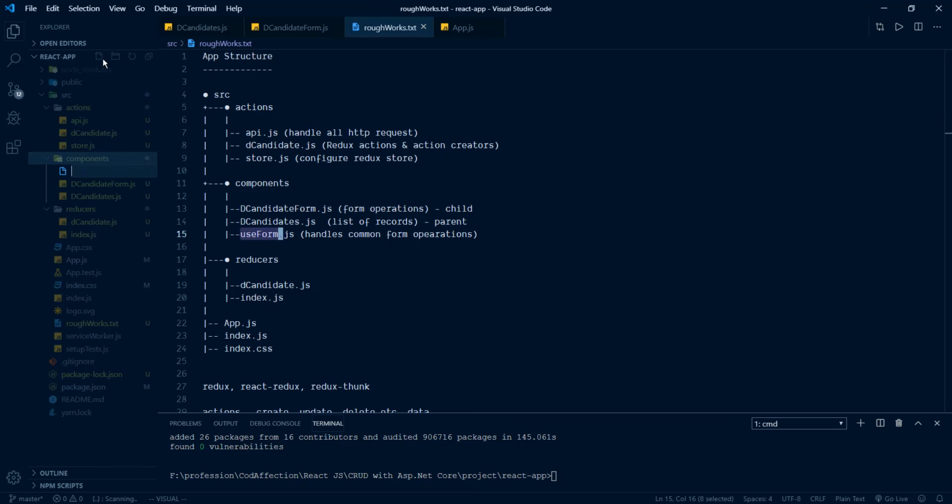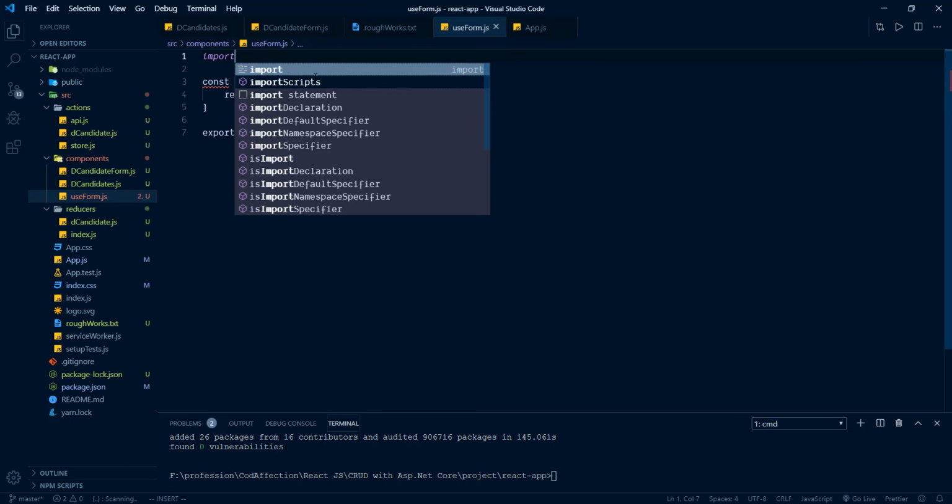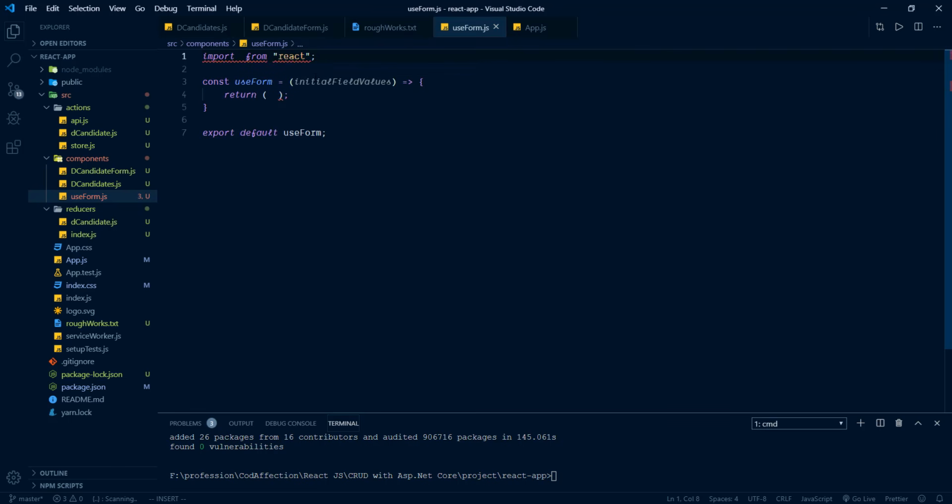Let's create that: useForm. Let me use the snippet sfc. I will name this component useForm. For this component, we will have a single parameter, initialFieldValues. In any React component, we have to import React from React. So let's import that here. From React, let's import React.